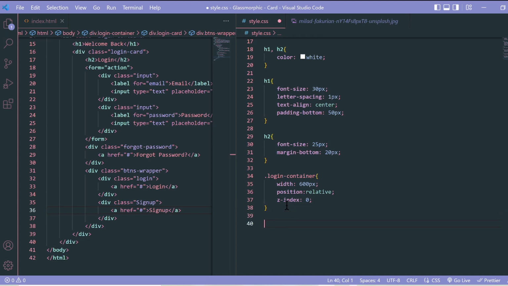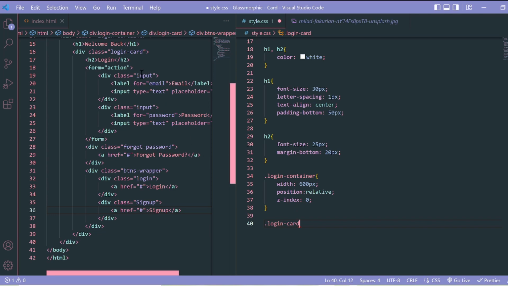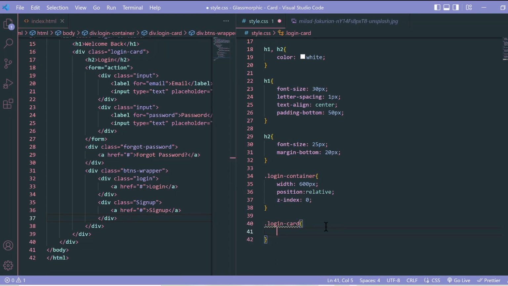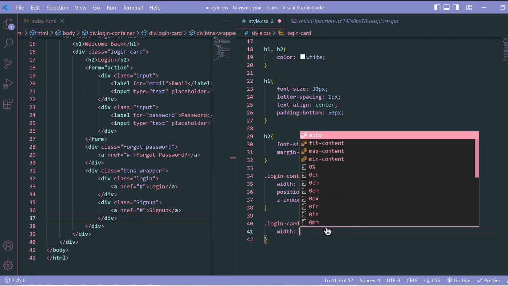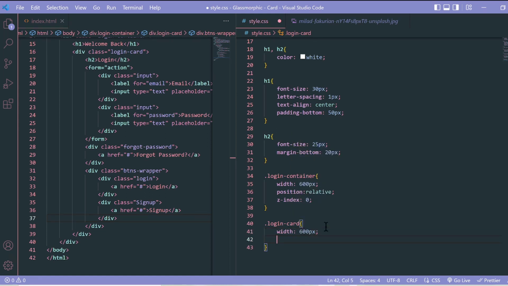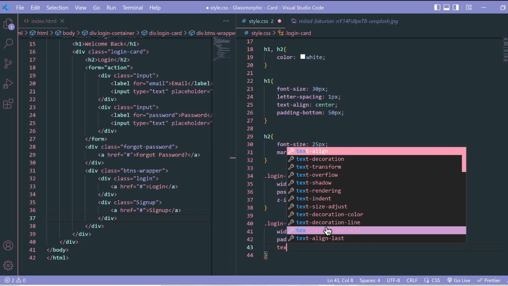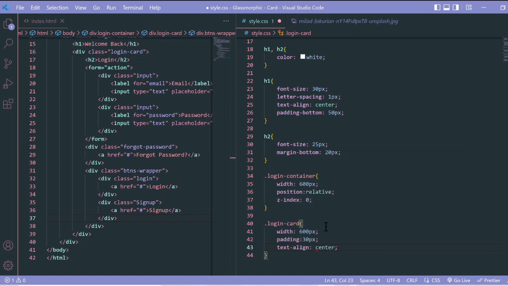Now let's work on the card. So we're going to do login-card, which is right here. So basically we're working on this entire div right here. We're going to give it the width of 600 pixels also. Padding 30 pixels. We want it to have some space within the card itself. We are going to align the text to the center.